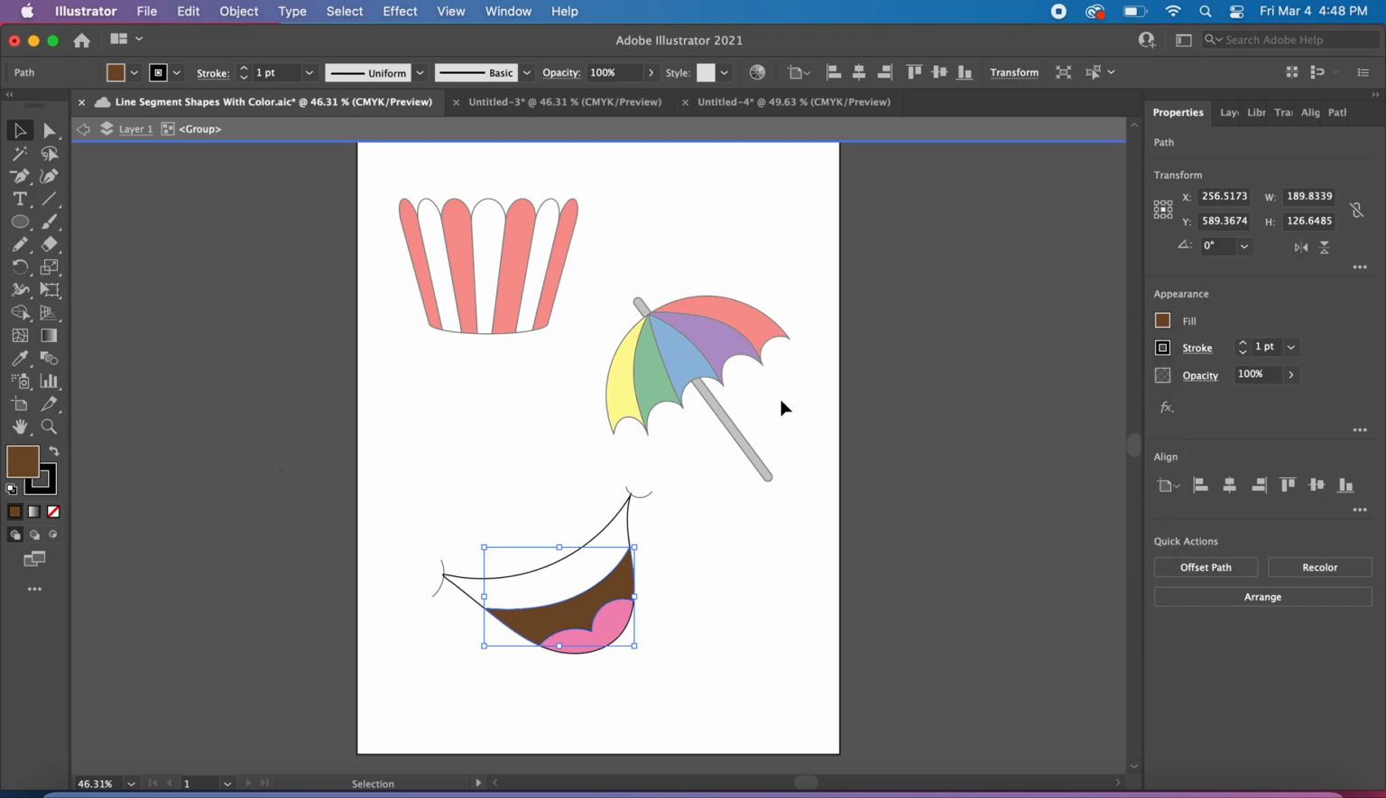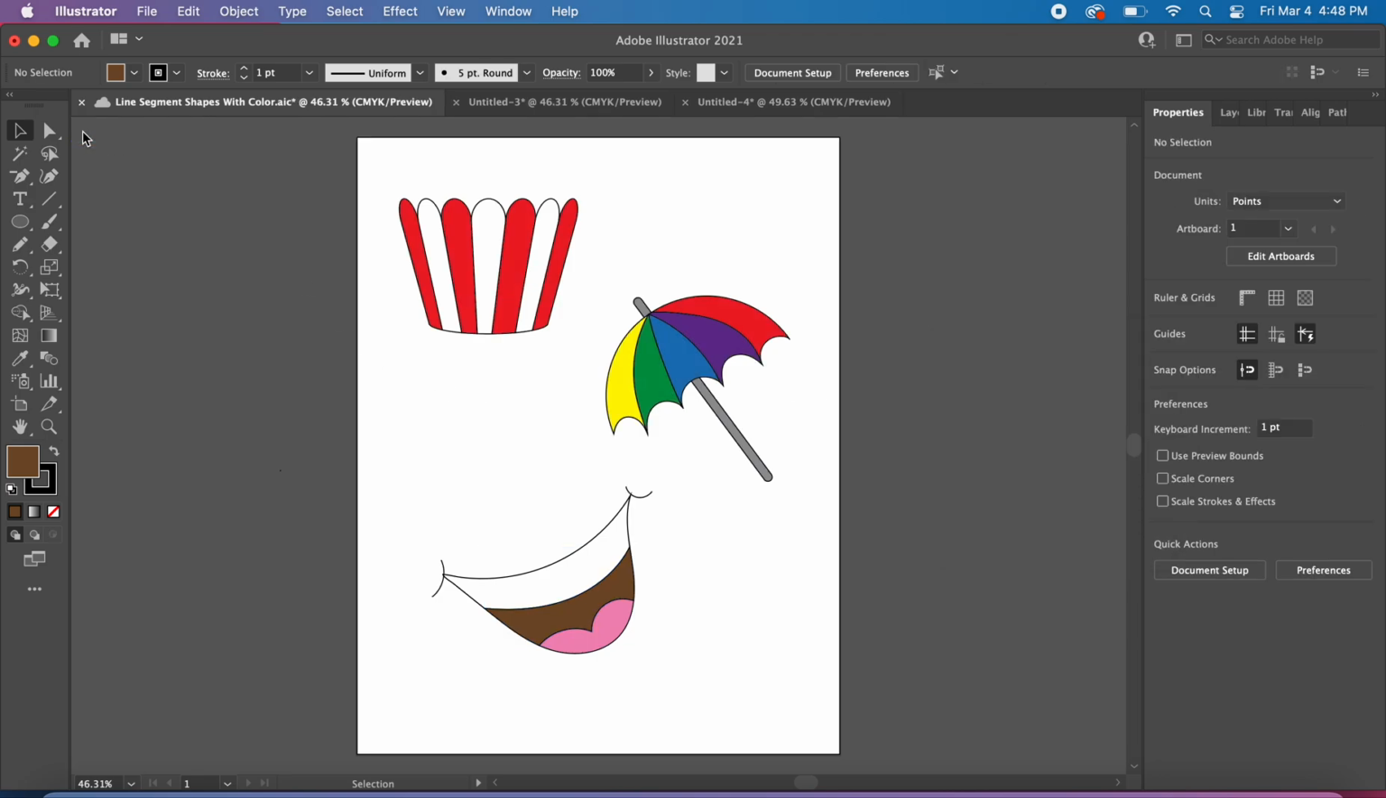Okay? And then you can collapse your layers by touching the gray bar at the top. All right, that's how you make this work. I hope that's helpful.